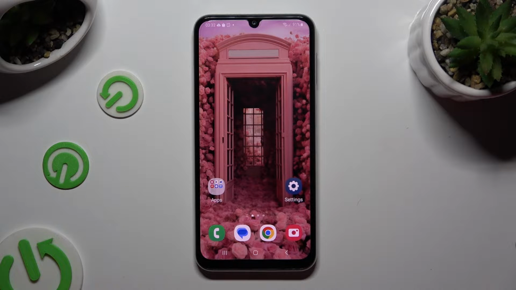Hi, in front of me is Samsung Galaxy M34 and today I would like to show you how you can clone apps.